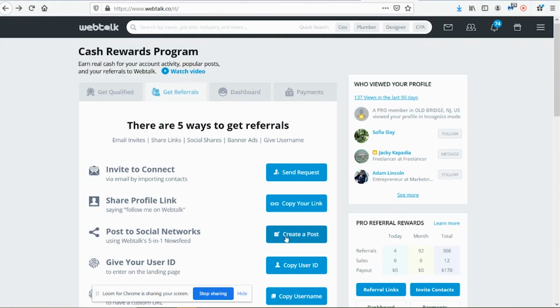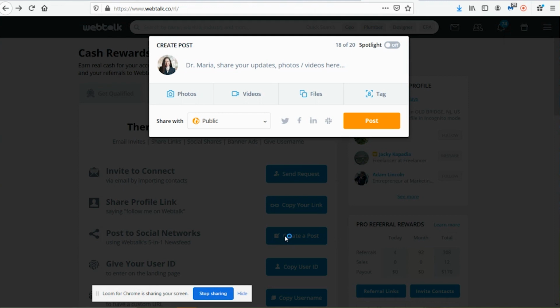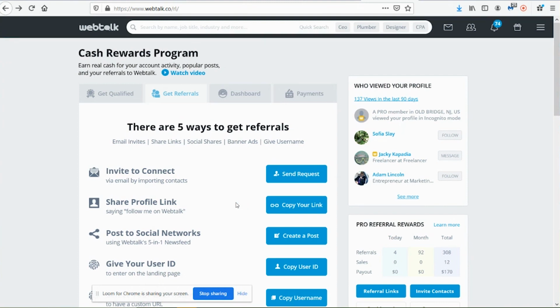All right, the last way to share the platform with others is to create a post, and this will post directly to Webtalk. It will also give you an option to post to Twitter, Facebook, LinkedIn, and Slack, and it will automatically share out a post. You can include any one of your referral links in here. You can include any content in here. It's pretty much the same as just using the newsfeed on Webtalk for posting, but it gives you that option directly in the referral area. Guys, these are pretty much the 5 ways that you can share the platform with others.